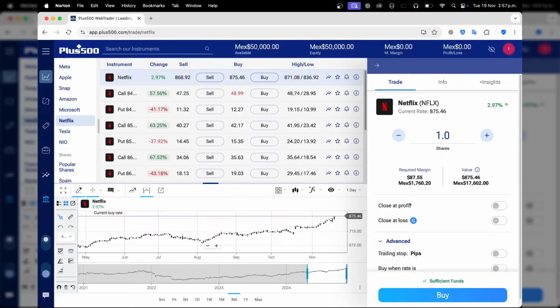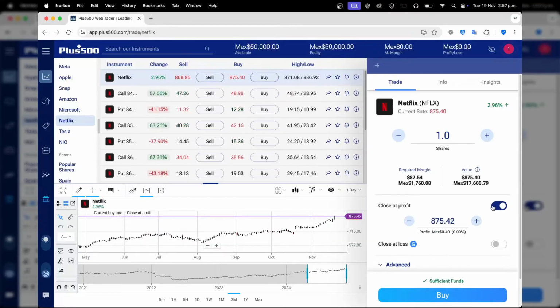And if I enable close at profit, that means that when the profit reaches this amount, the position should be ended and the product should be sold. And I can close this at loss. So that means that when this product reaches this amount of loss, I will sell automatically. So this is something that can be really helpful when you are just getting started.